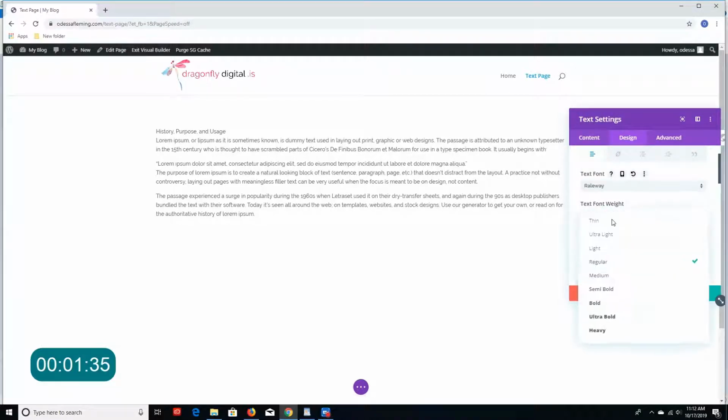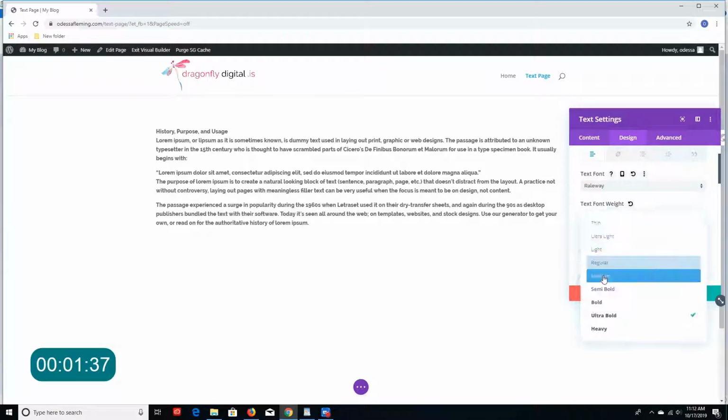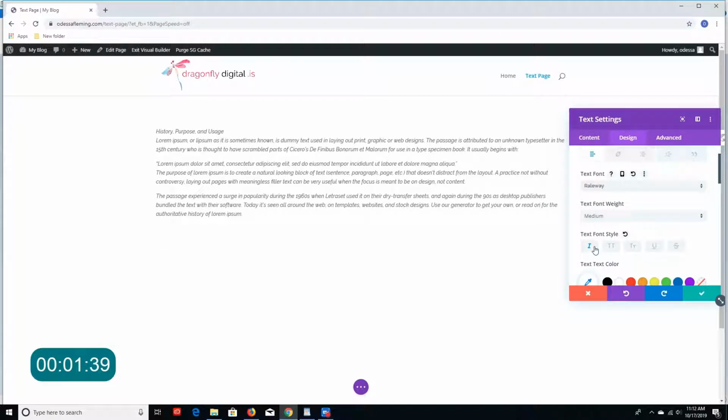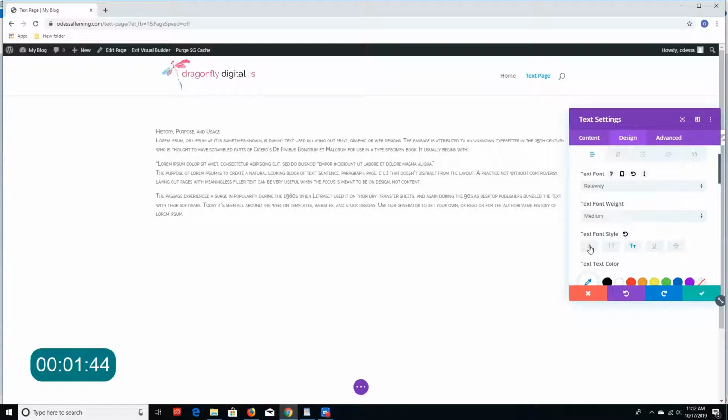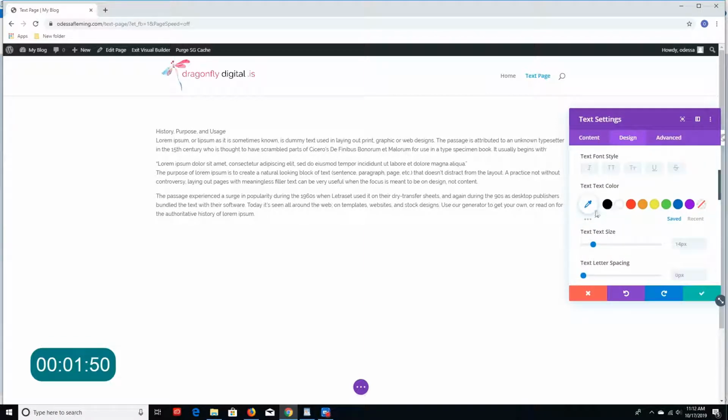You can also change the font weight. You can make it bold, you can make it thin, you can make it regular. It's pretty simple. You can do italics, you can capitalize. It's pretty simple, pretty intuitive. You just follow through here, and you can click through and you can experiment.